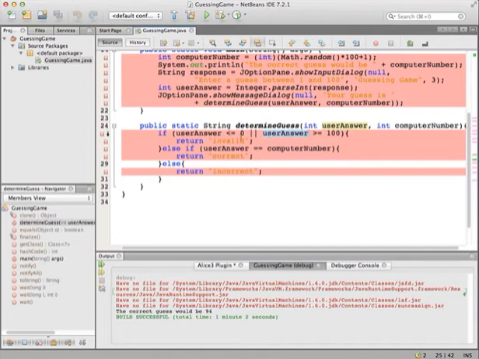We have to make sure that it responds appropriately when user answer is greater than 100. We also have to make sure that it responds appropriately when user answer is the same as computer number. We have to make sure it responds appropriately when user answer is less than 0. And we need to make sure it responds appropriately when user answer is not the same as computer number. So we've got 4 different avenues here to test.